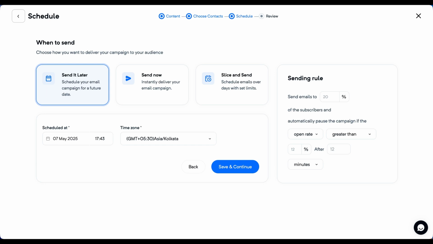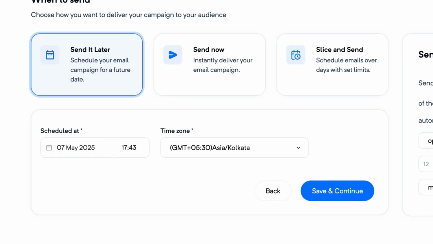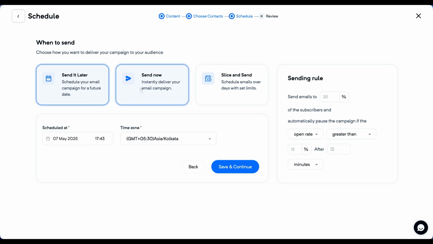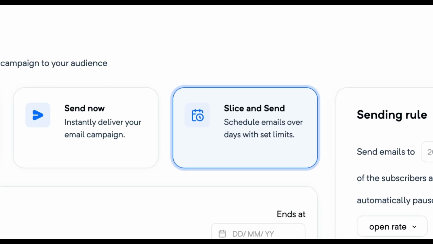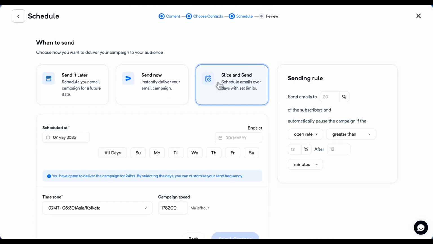Step 7. Choose when to send. Now let's decide when you want to send your email. You have a few options. Send later. Schedule your email for a specific date and time. Send now. Your email will be delivered instantly. Slice and send. Spread out your email deliveries over multiple time slots.